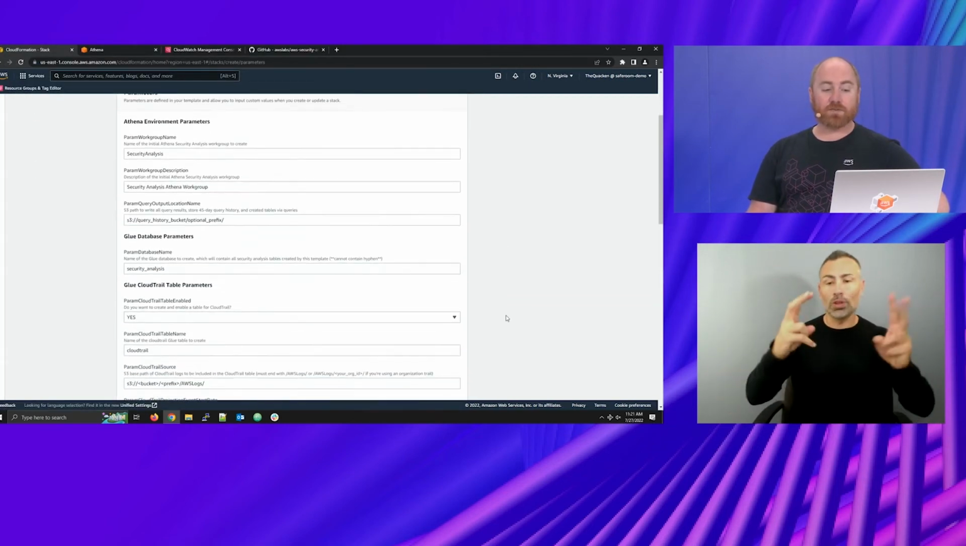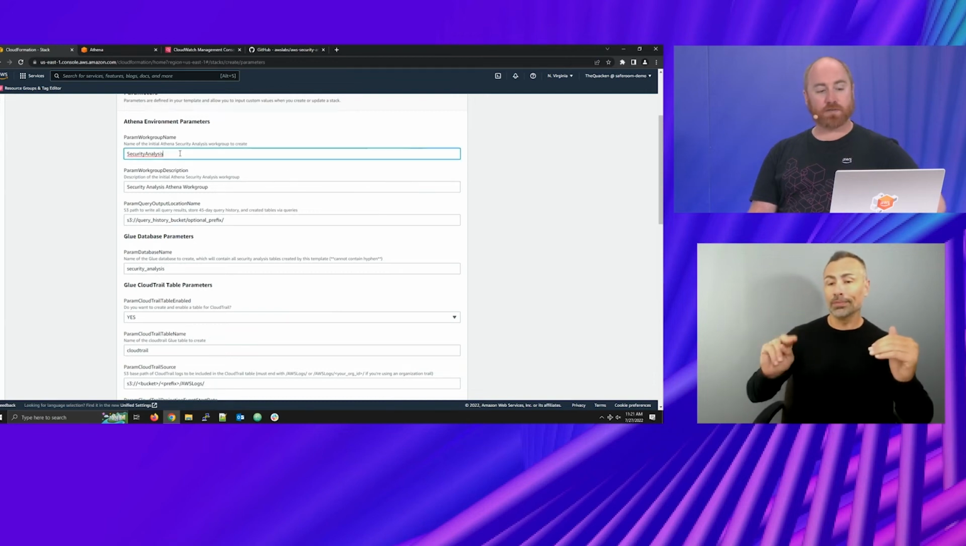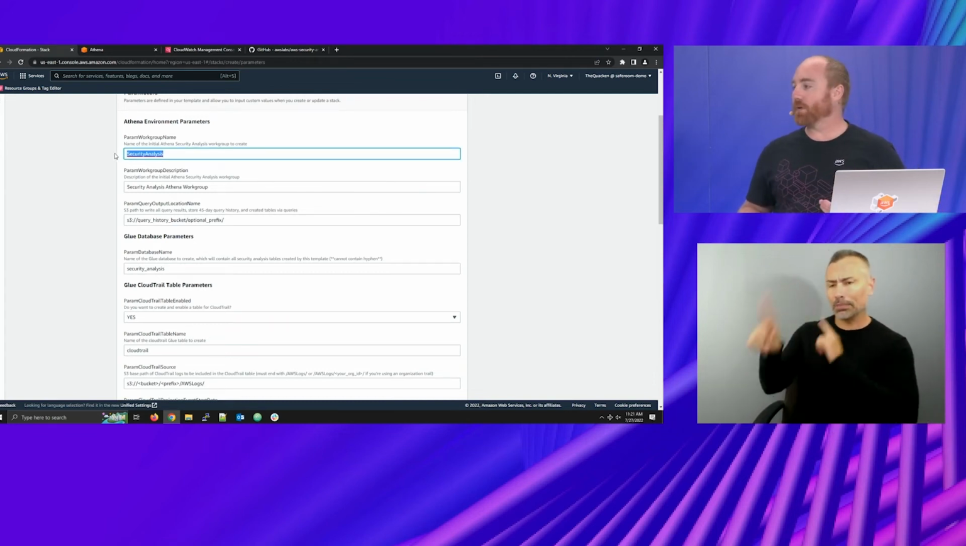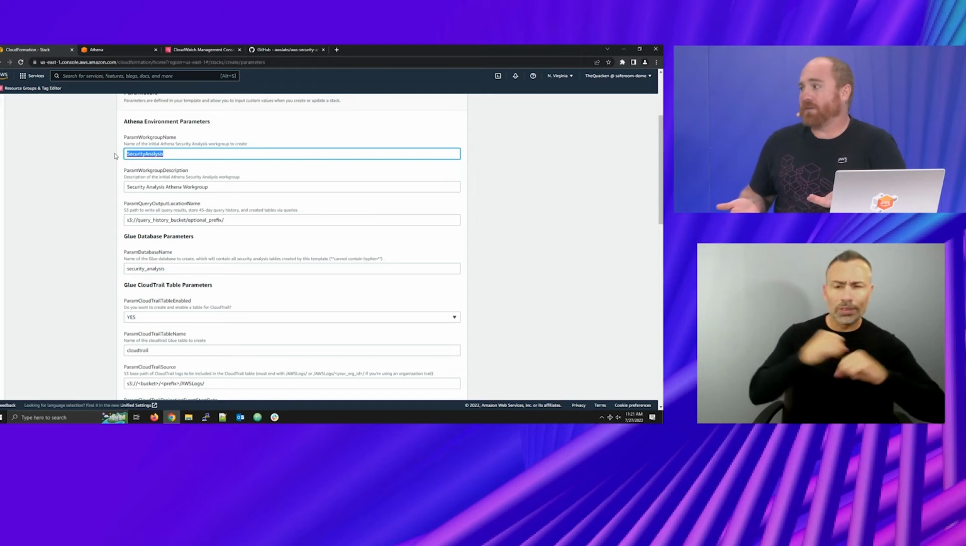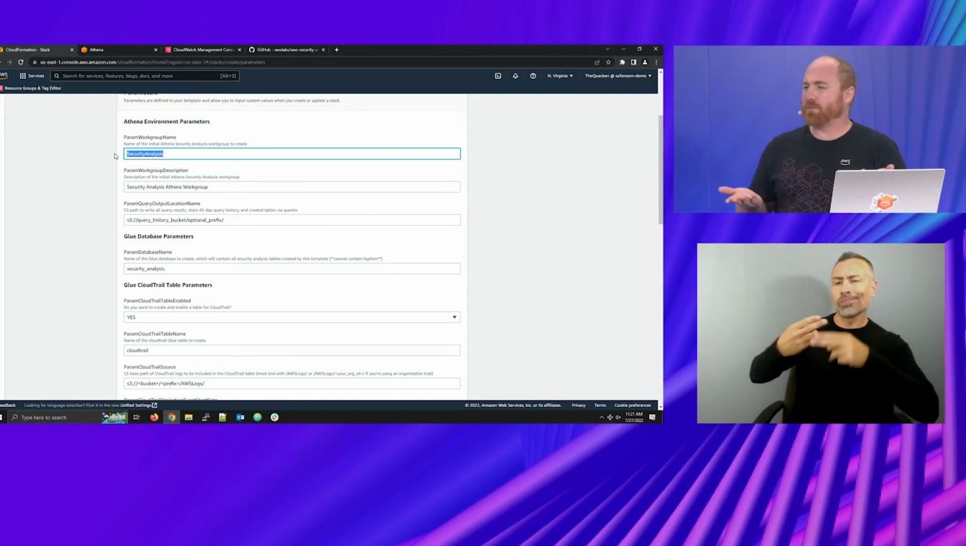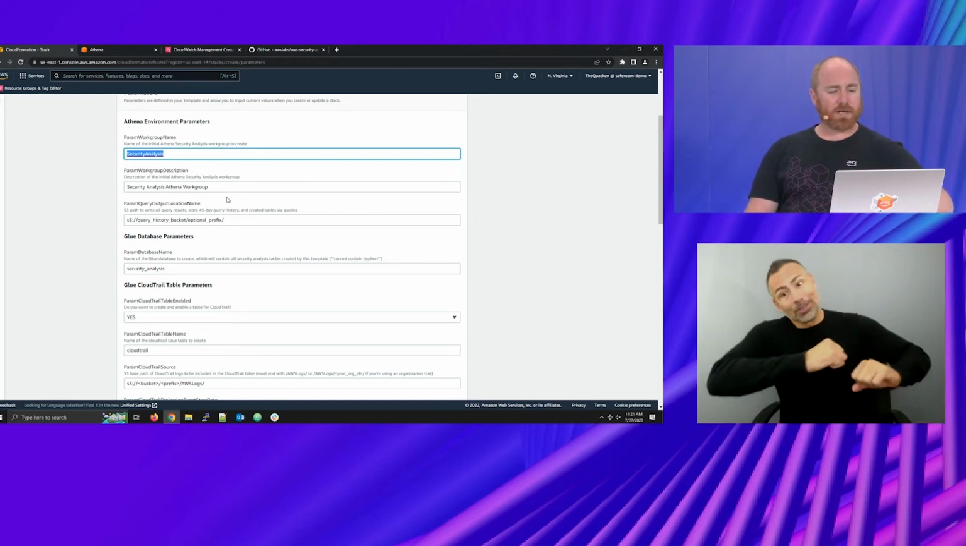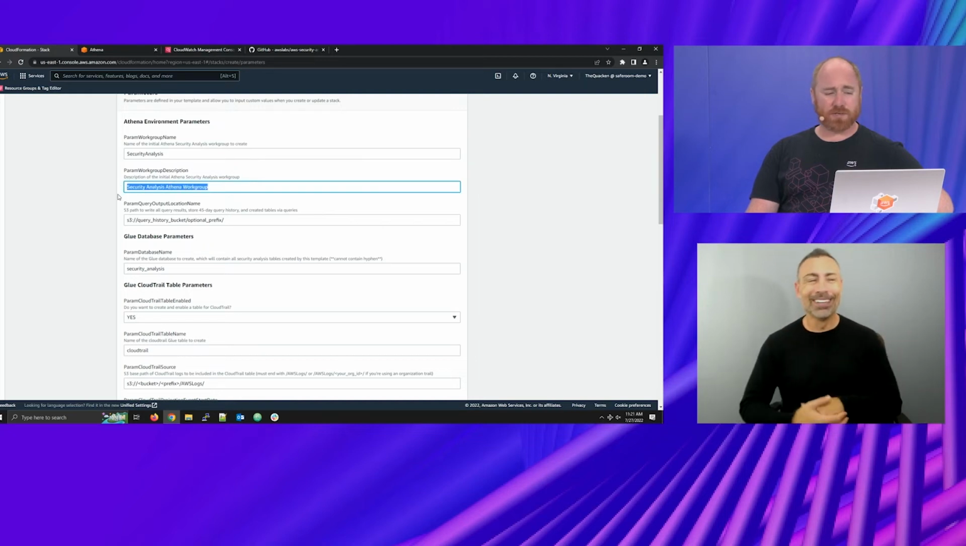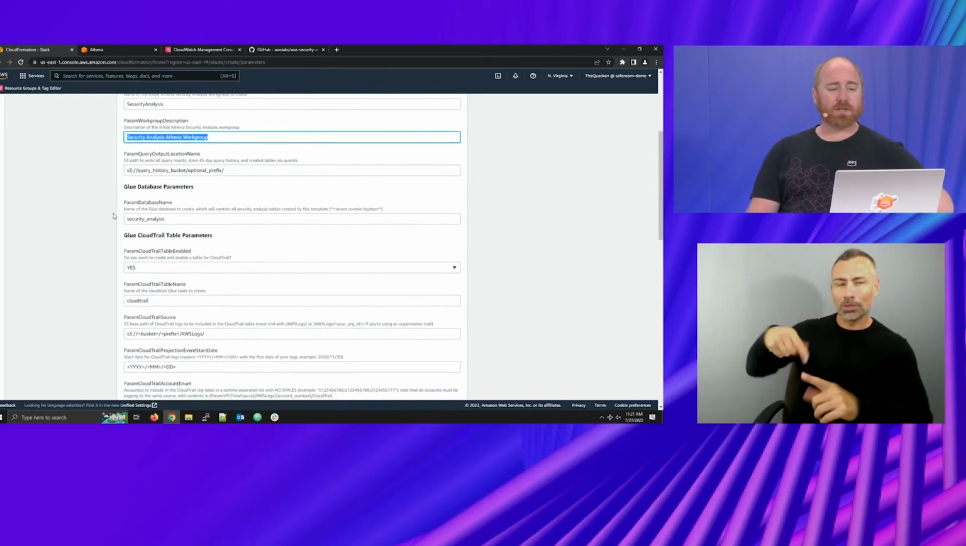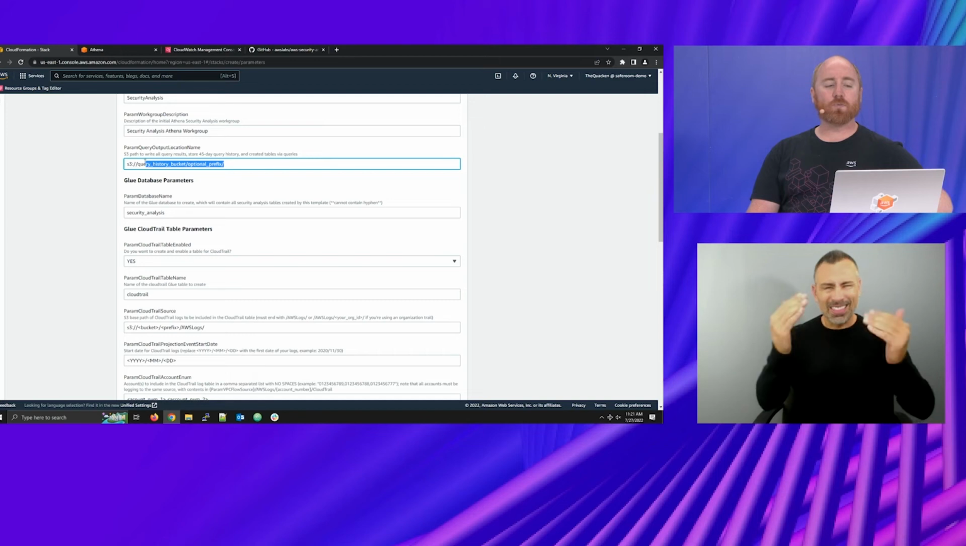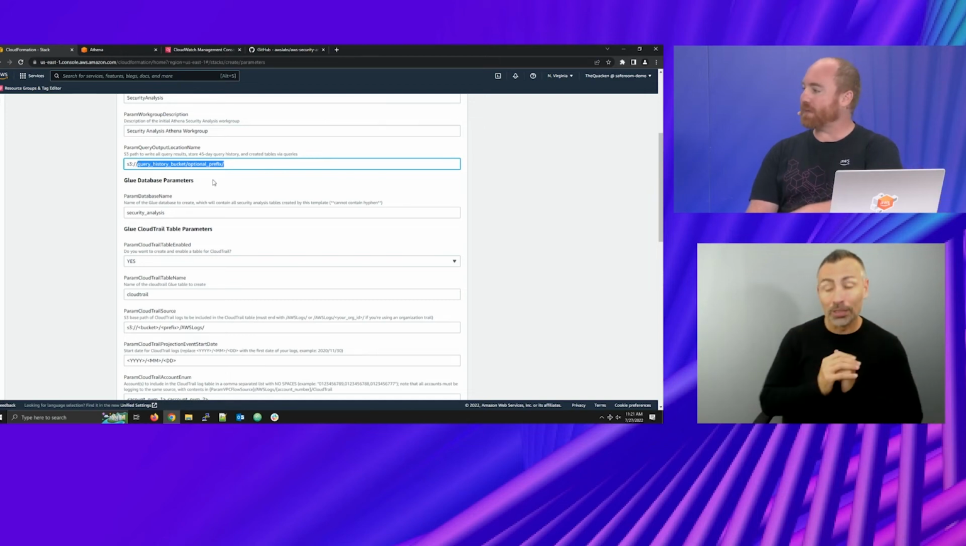I'm just going to open that up and hit the next button. This is going to ask you some questions. So you can see right here, security analysis. What do I want to call my work group name? I'm going to call it security analysis, just because that's what we're doing today. I'm just going to give it a description. And then here's where it gets kind of fun. Where do you want your output results to be saved?